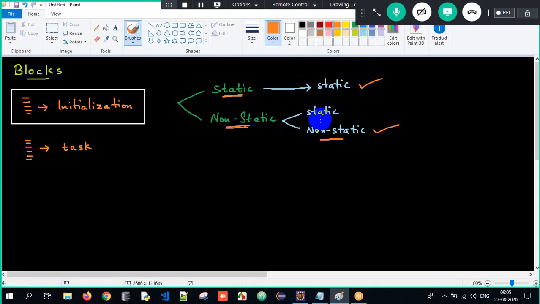Is it possible to initialize static variables with the help of a non-static block? Possible, but not a good practice. So this is what we are supposed to understand when we talk about static blocks.